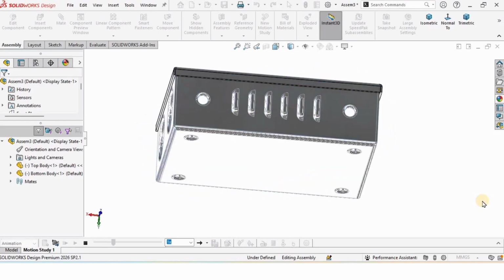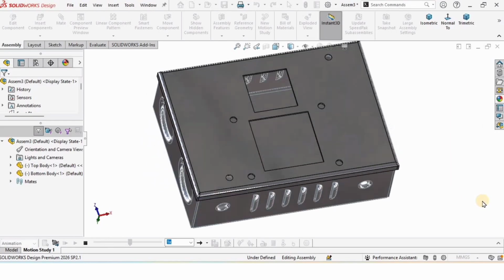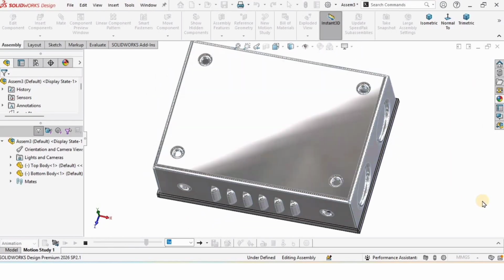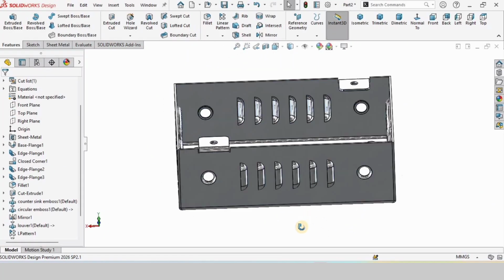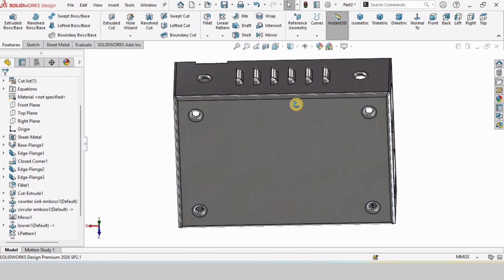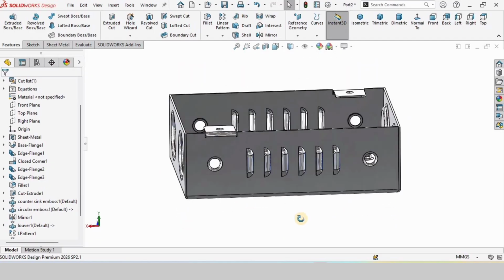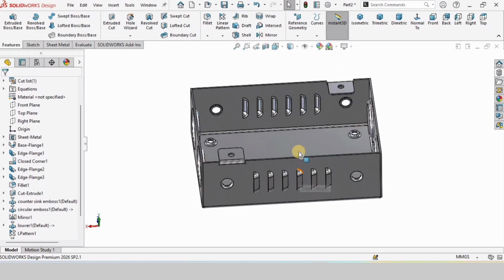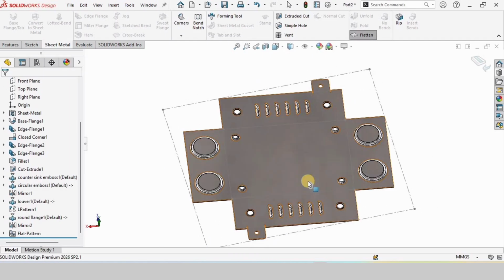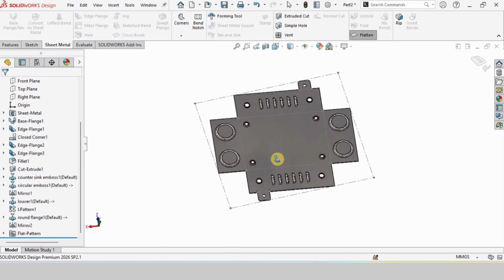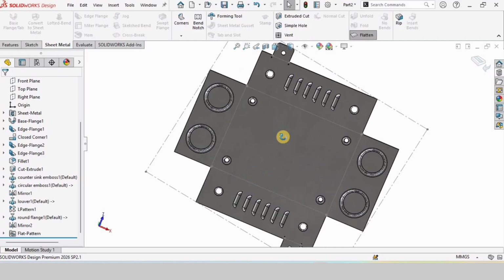Hey everyone, and welcome to this SOLIDWORKS Sheet Metal tutorial in which we will learn how to model the bottom part of this sheet metal enclosure. And this is the bottom part of the sheet metal enclosure which we will model in this tutorial. And now let me show you its flattened form. And as you can see, this right here is its flattened form. So let's begin.